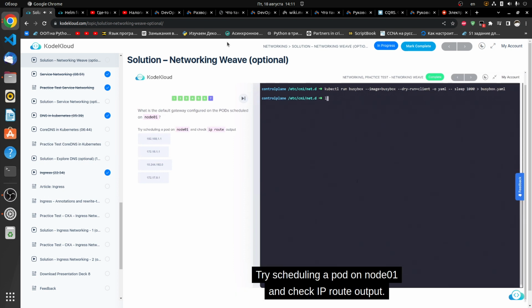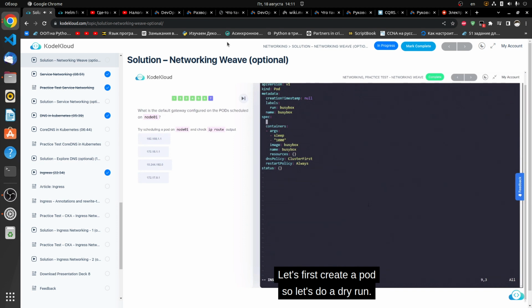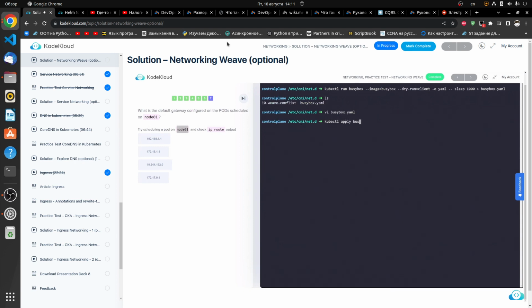So here we've got that printed out. Let me do ls. Okay, so we've got busybox. I'm going to open this up. And under spec, I'm going to add this line here, and we're going to add in nodeName, and this is going to deploy this pod on a specific node, and we want to deploy this on node 1. We'll save this, and I'm going to do a kubectl apply, and then we'll apply that configuration.